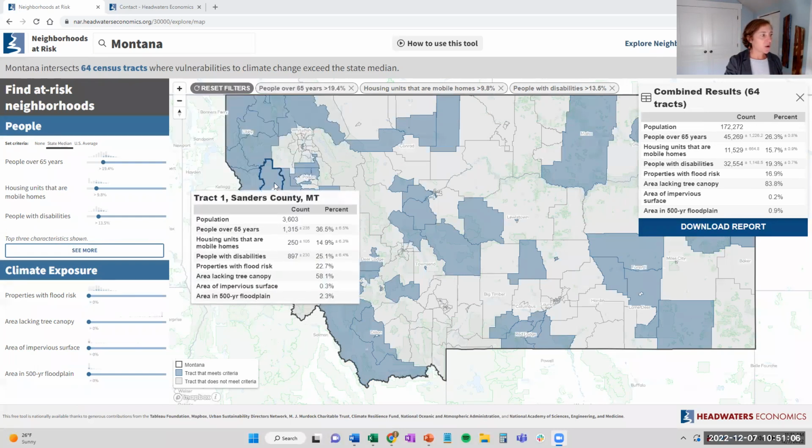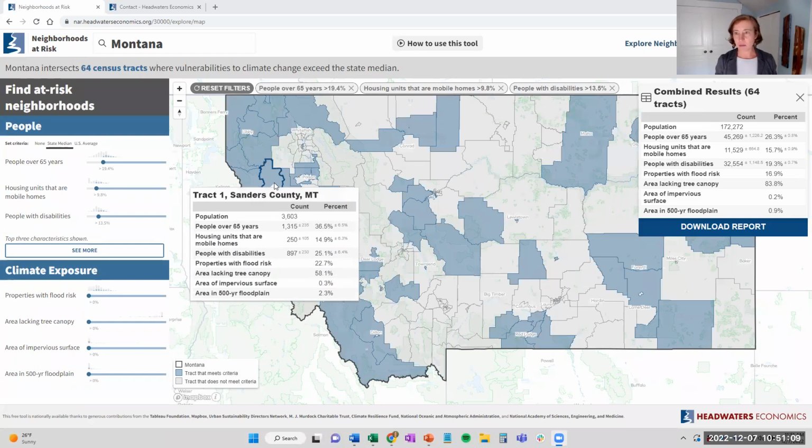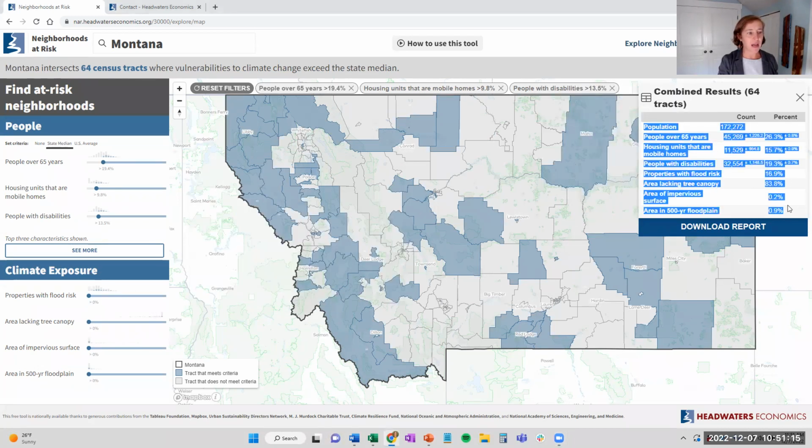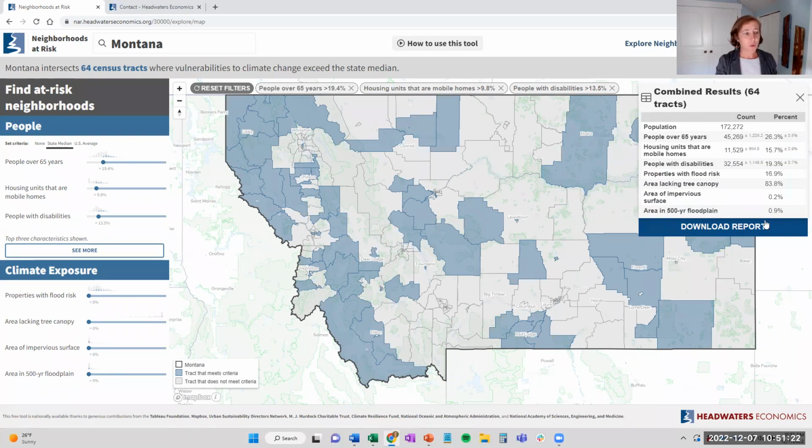You can look at an individual census tract by hovering over it and get the data for that census tract. You can look at this table over here and get the combined results for all of those census tracts or neighborhoods shown in blue. And then if you download the report, you get the data for all of Montana and the census tracts shown in blue. So there's a yes and thing here. You can look across the entire place that you've searched or just those that you have filtered.